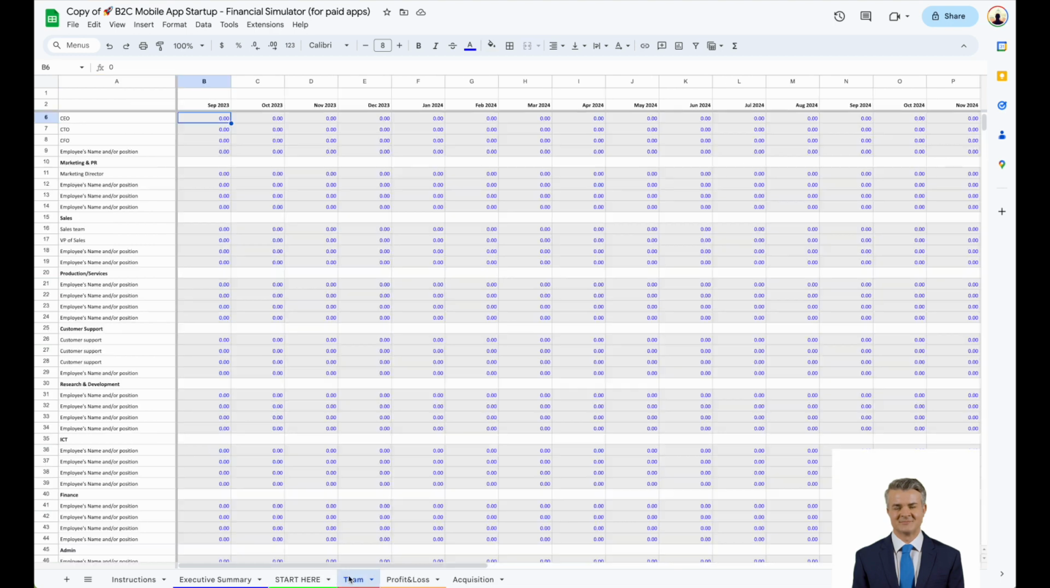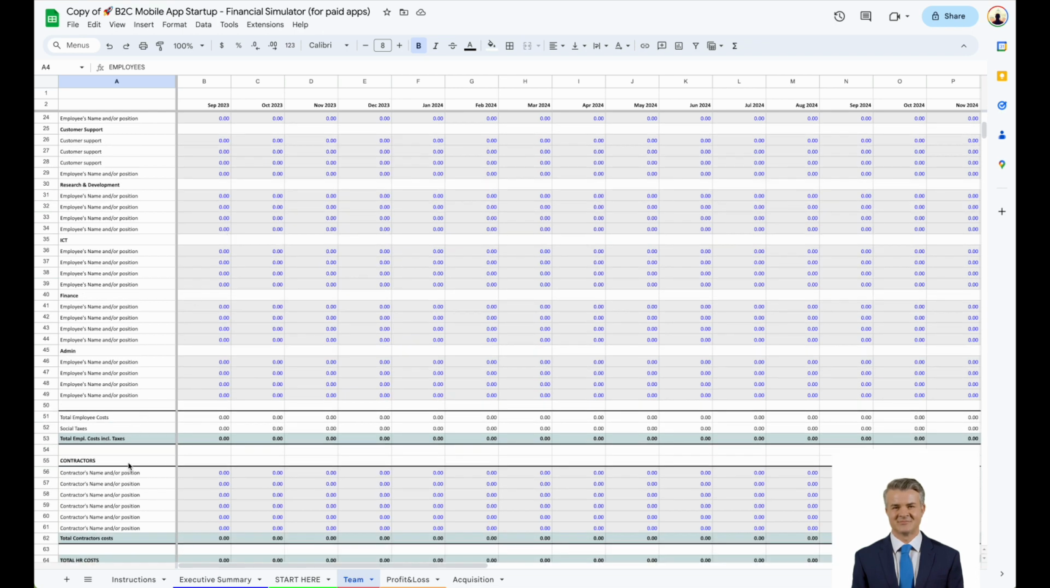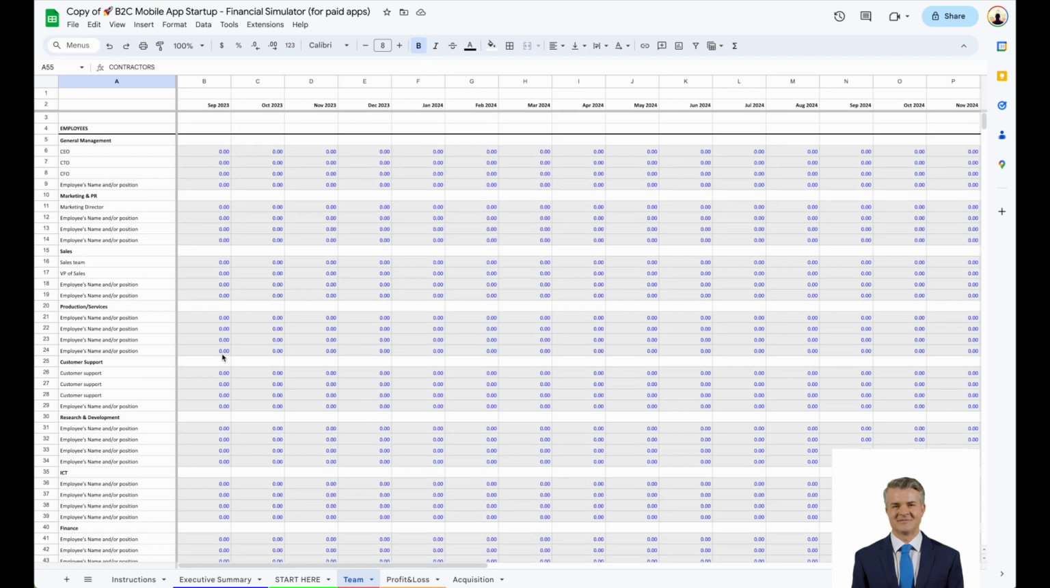I need to put all my employees as well as all my contractors that I want to hire over time. To do that, I just need to put the salary I'm going to pay them. Let's start with the CEO, that's me. I'm going to have a salary of 4,000. My CTO will have a salary of 3,000. My CFO will have a flat salary of 2,500.